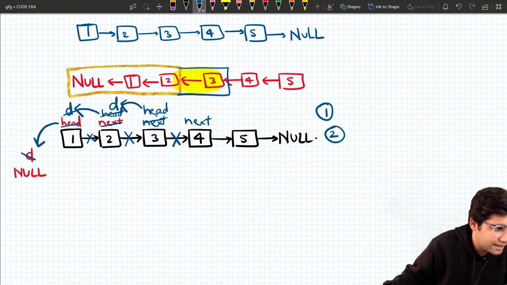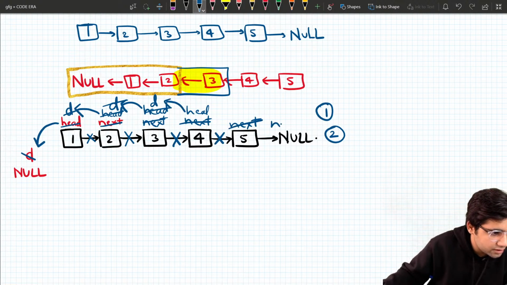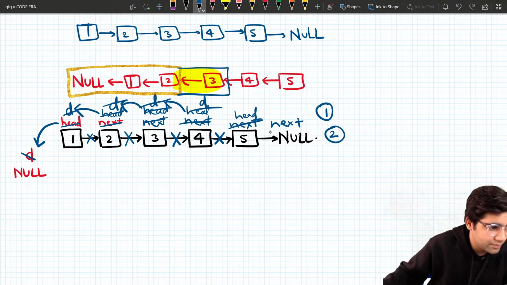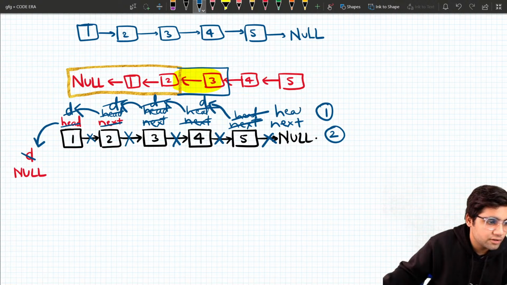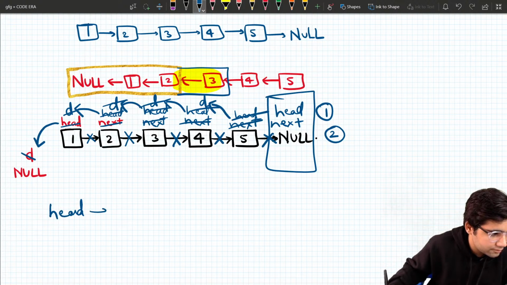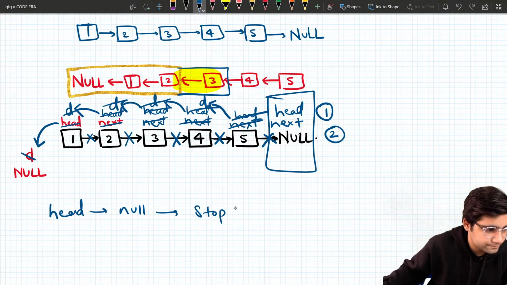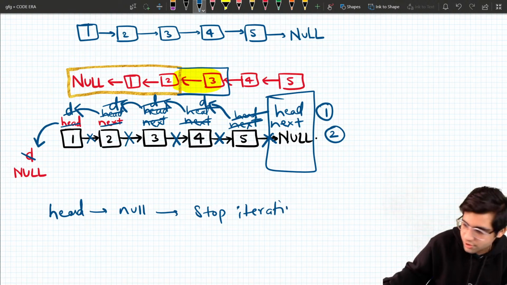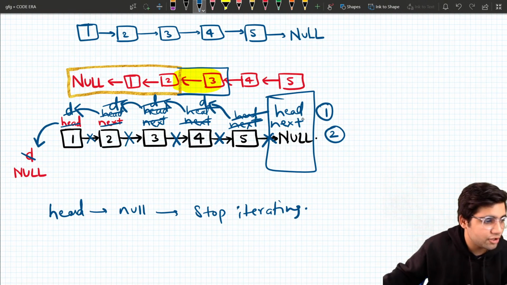Okay? Then again the same thing, head comes over here, next goes over here, and D comes over here. We break this relation and give it to head and next, then next goes over here, head goes over here, and D goes over here. We break this relation and give it to head and D, and then head goes over here, and as soon as head reaches null, stop iterating. Understood? So you only and only iterate until your head reaches null.